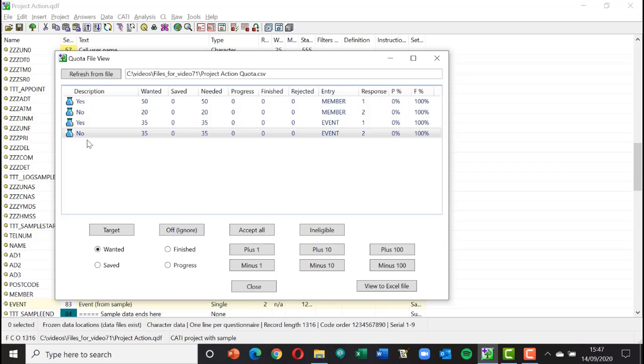So that's my, if you like, targets for my quotas. 50 people who are members, 20 who are non-members, and 35 that attended the event and 35 that didn't. So a total of 70 respondents I'm trying to get here, and the split in those ways between those two questions.